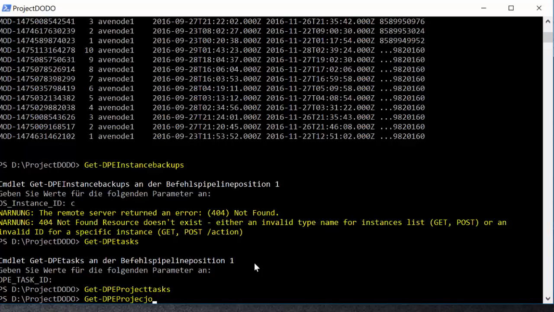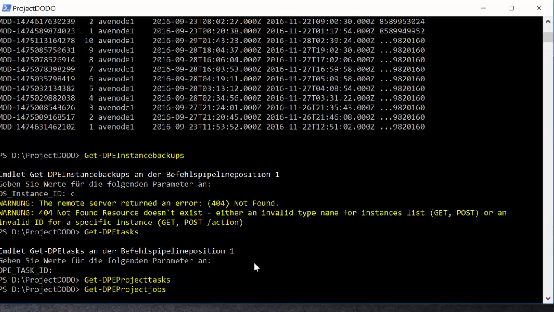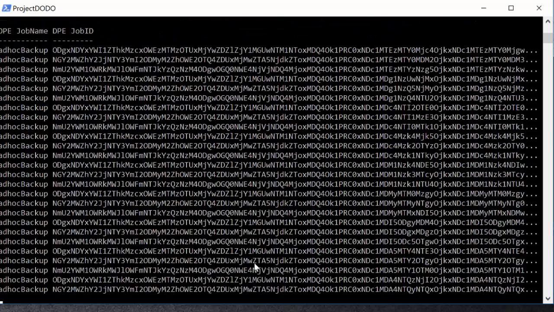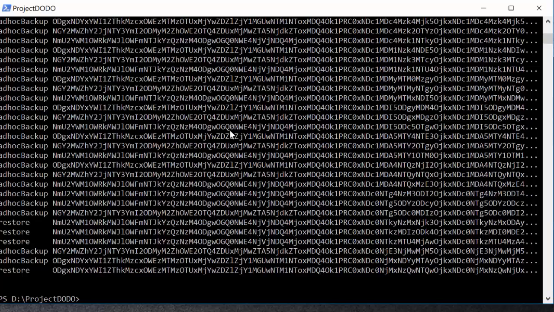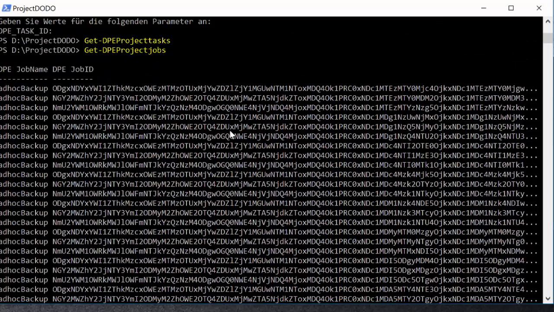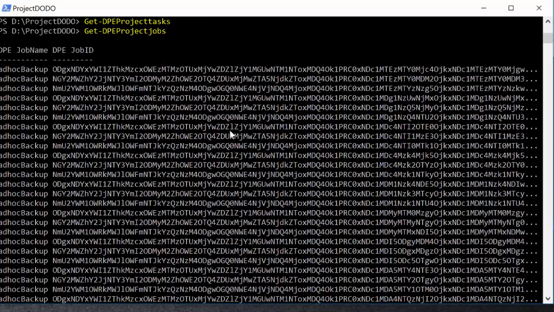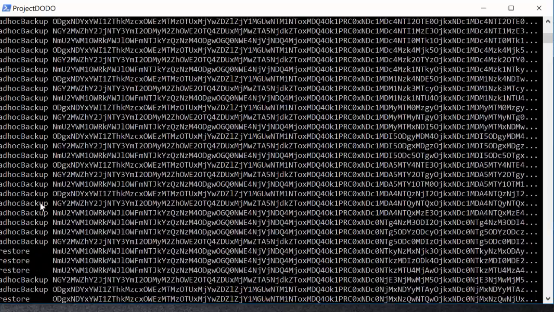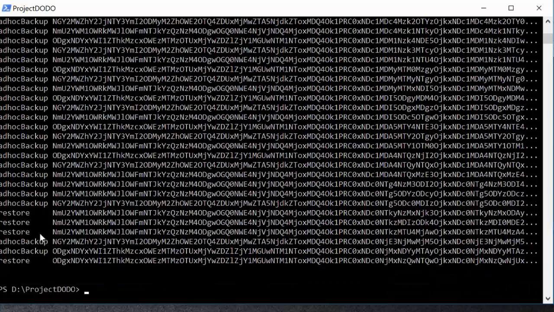I could also have a look at the project jobs, jobs that were issued to OpenStack and to the Avamar API. That takes a while, and that will show me all the history jobs that have been issued by the project administrator to Avamar. You can see here a list of ad hoc backups. There are also some restores that were issued to the environment.